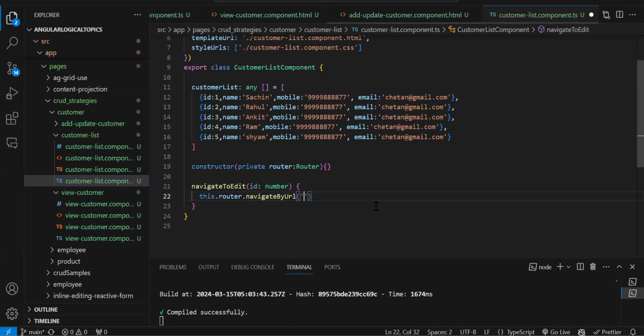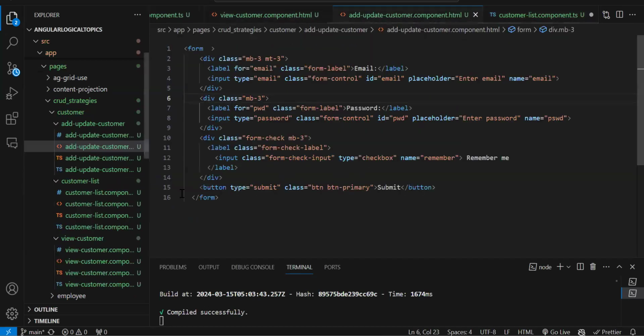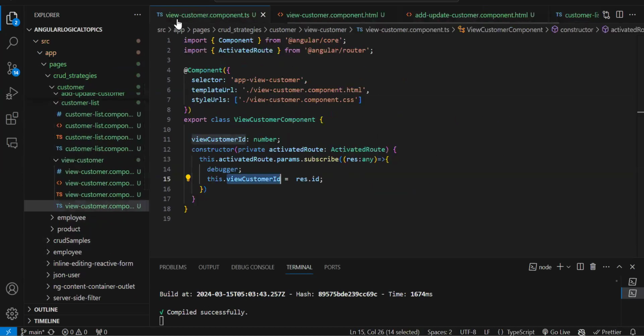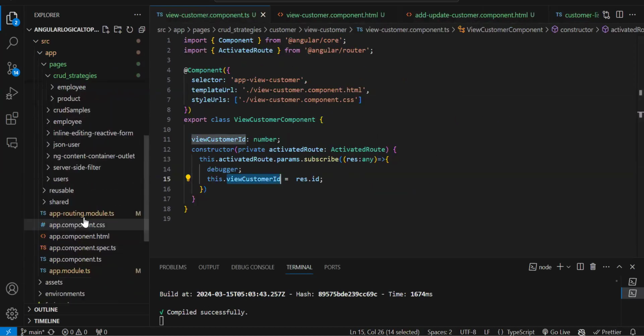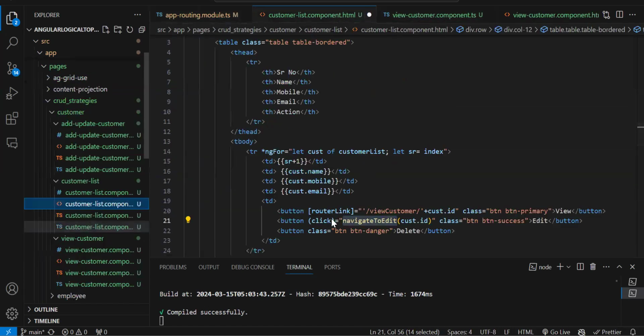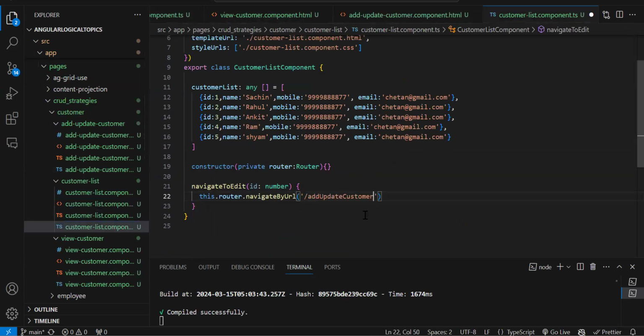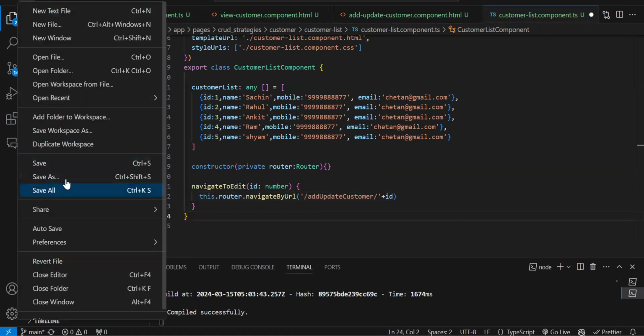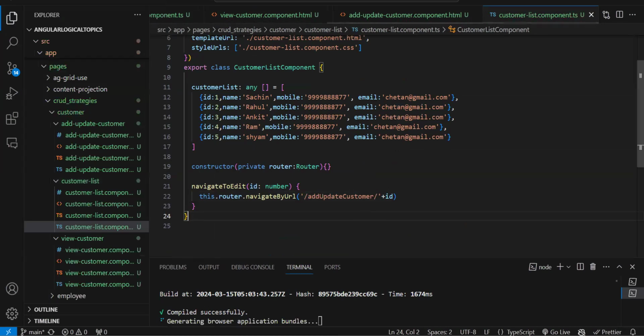In navigateByUrl, here we need to pass the route first. Our route name is add, edit, update customer. This is our route name, correct? So this will be our route name, and after that slash, you need to bind your ID. That is, this ID you need to bind over here. Let's check if we are able to navigate on click of edit also.